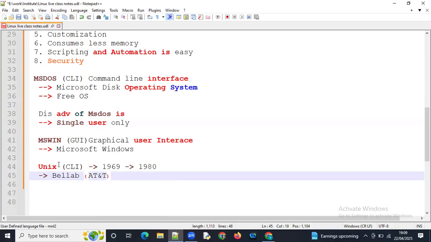Okay, and we can call it a Unix-like family, because after the introduction of Unix, so many flavors, so many clone operating systems came from this Unix. So we can also call this a Unix-like family.